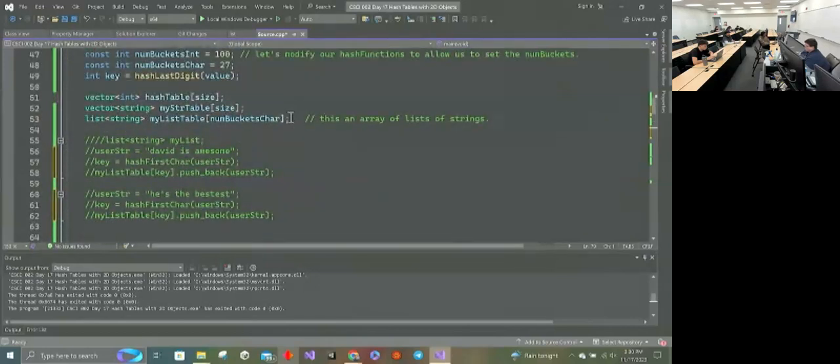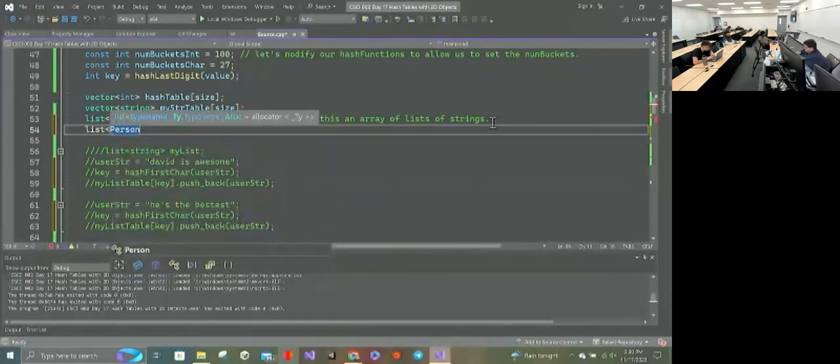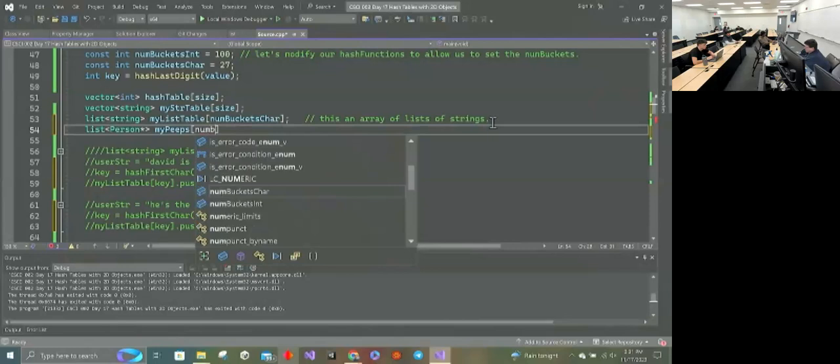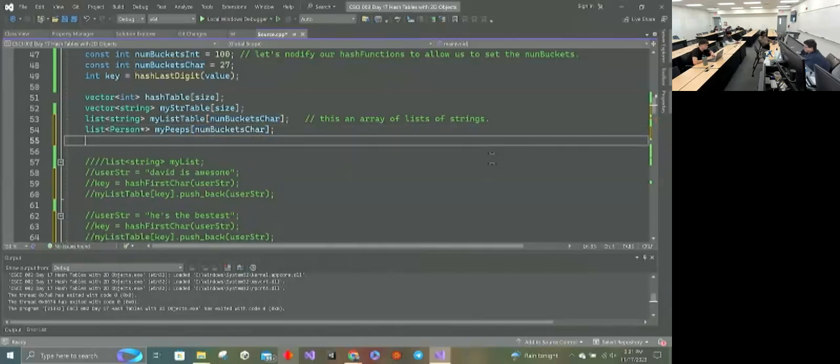What did we want to do here? We wanted to make it not a string, but a person. So list person, maybe we should do a person pointer. My people table, my peeps. And we're going to do num bucket char.